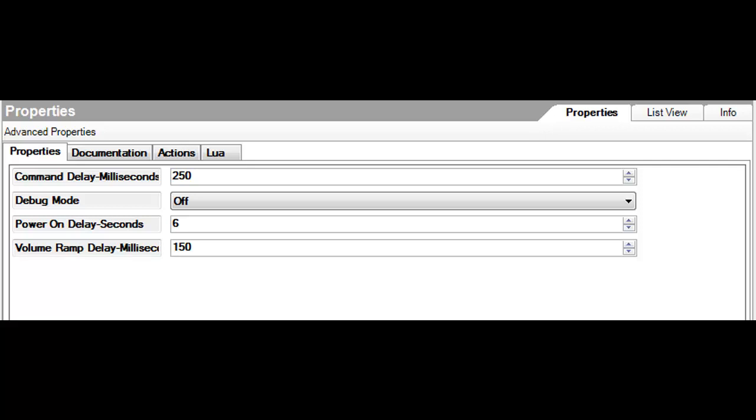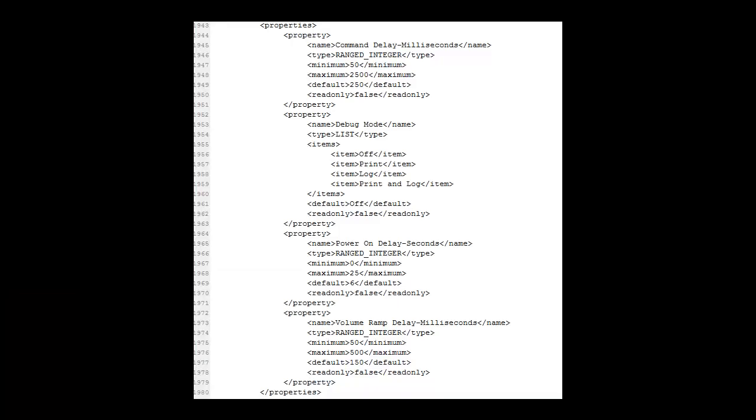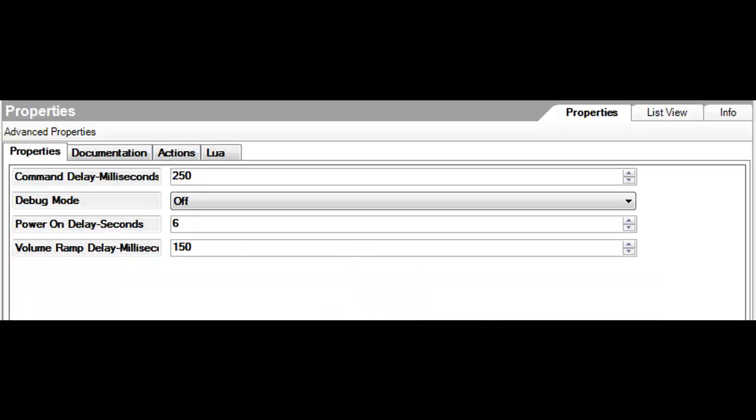The Properties area is an interface from Composer Pro into your driver. You control what is displayed in this area of Composer Pro by the code created in the Properties section of your driver. In our receiver example, several properties have been made available. The driver developer has provided a way to introduce a delay between commands that are sent to the device.